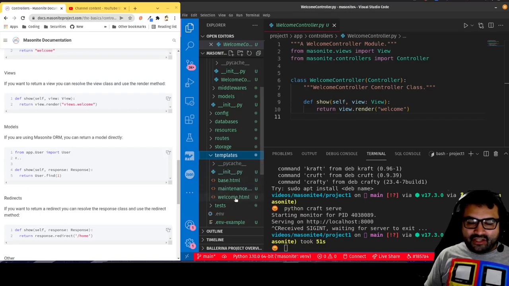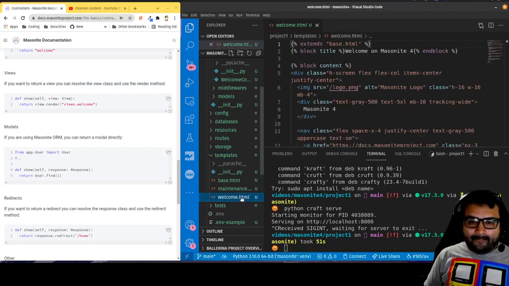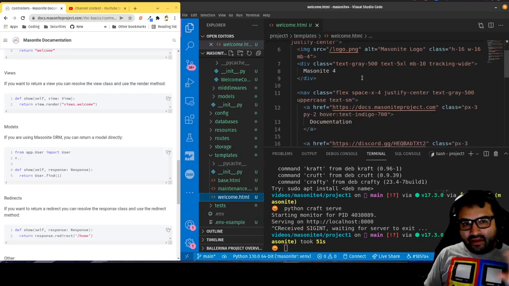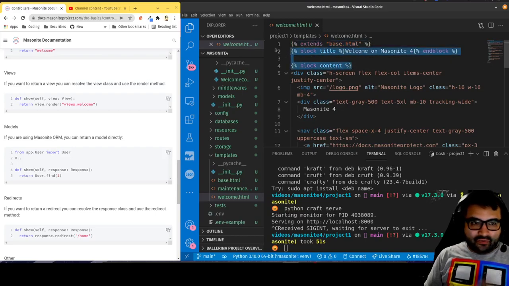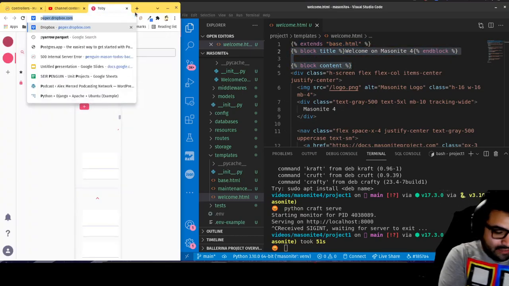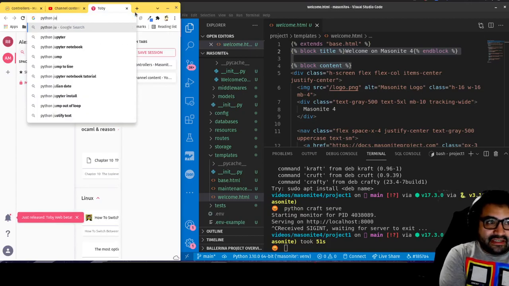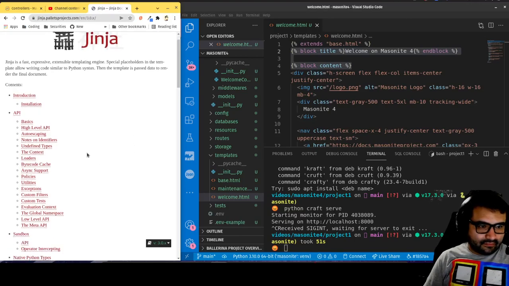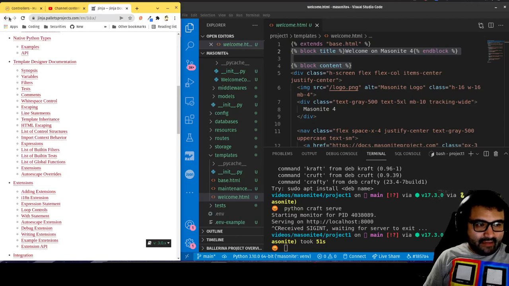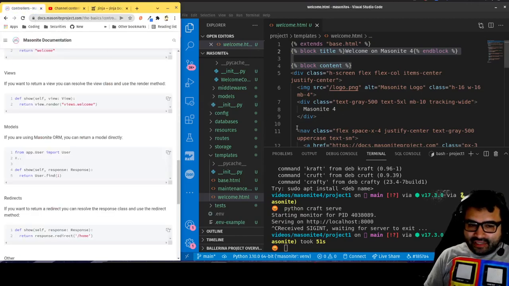Now, the way Masonite works, kind of like Django and Flask, it uses Jinja as a templating language. So in the HTML, you can use syntax like this, which is referred to as Jinja. If I were to look up Python Jinja, you can learn the syntax for it. We'll explore a little bit today. And there's your Jinja documentation. We'll come back to that in a moment, but that's essentially how this works.